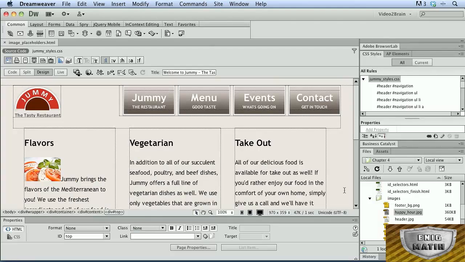When you're building a web page, often you may not have the final images available during the time that you're creating the page. In cases like these, Dreamweaver allows you to insert image placeholders that take the place of the image temporarily, and then allows you to drop in the final image when it's available. Let me show you how this is done.